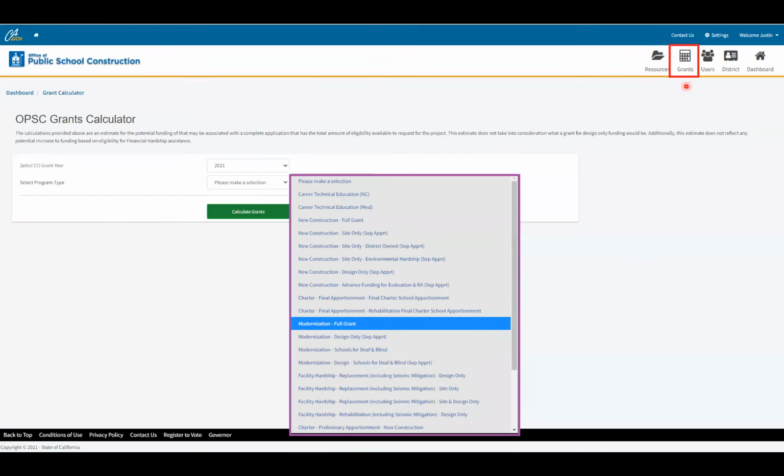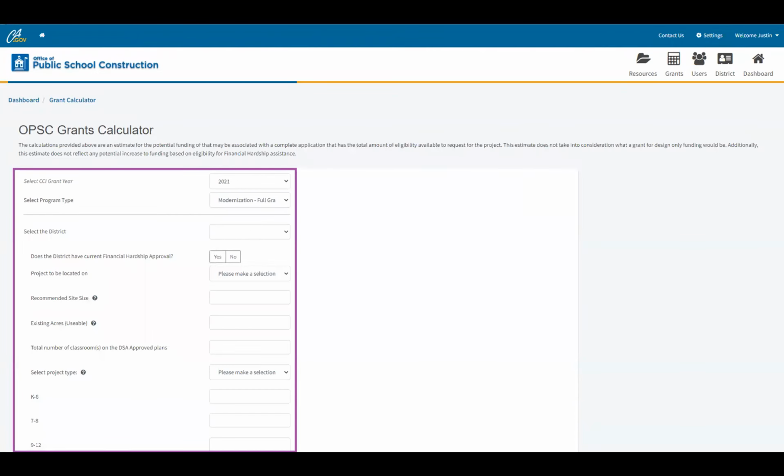And on this page, the first thing you need to do is select a program type and a CCI year. Then we just fill out the details of the proposed project, like the project type, the pupil grants being requested, and the supplemental grants. You don't have to fill out everything on this page, just the details that might affect an application's grant amount, but you probably should fill out everything just in case there's something that affects a grant that you may not have realized.